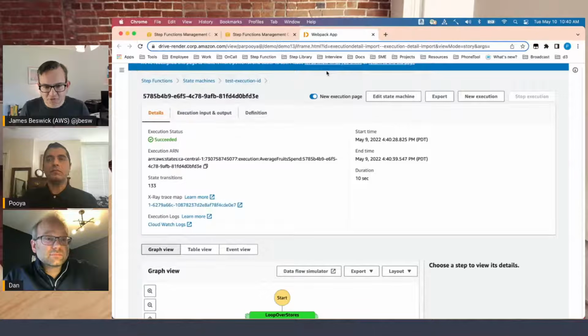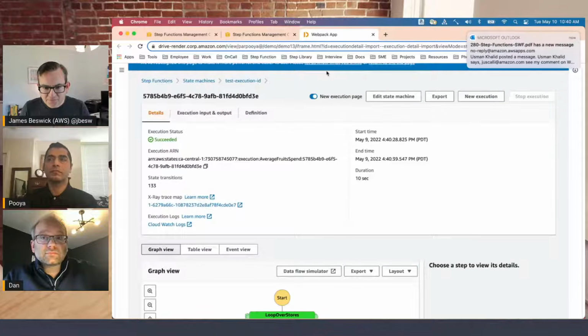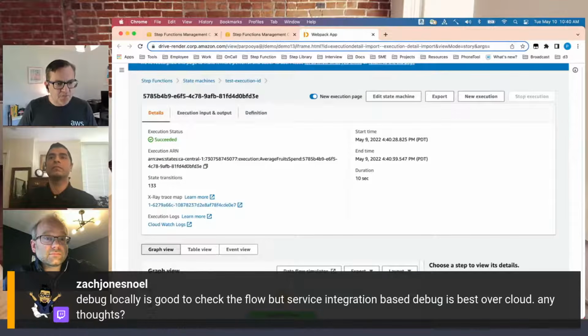Okay, let me see what other questions we've got here. Let's see, there's one here. Debugging locally is good to check the flow, but service integration based debug is best over the cloud. What are your thoughts about that?